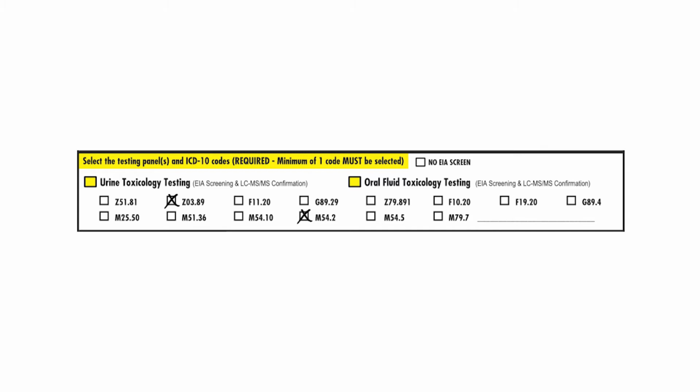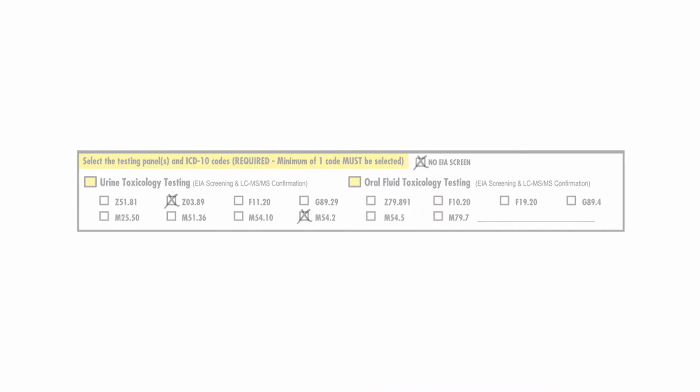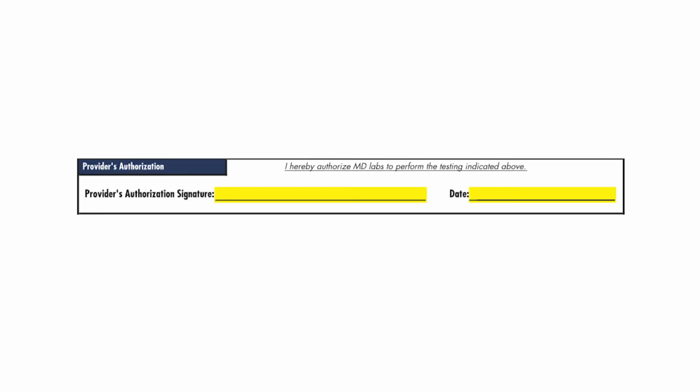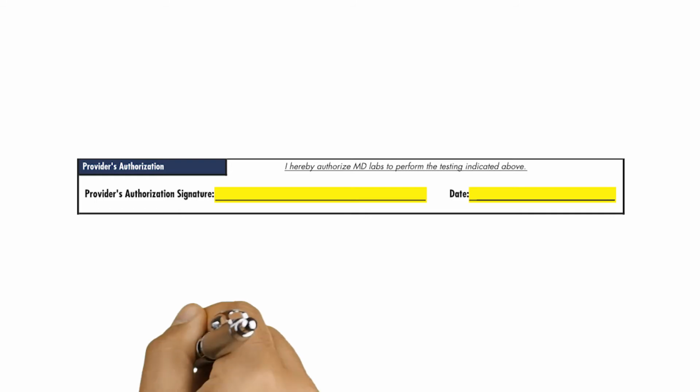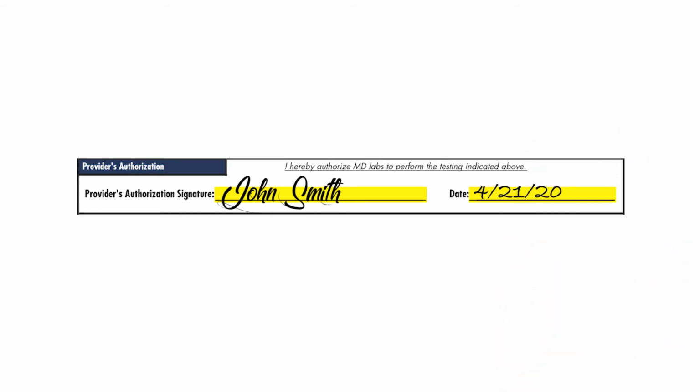If an EIA screen is not being ordered, make sure that box is checked. If the provider's signature is on file, the provider does not need to sign the form. However, if their signature is not on file, then the provider needs to sign and date the form. The form is now complete.